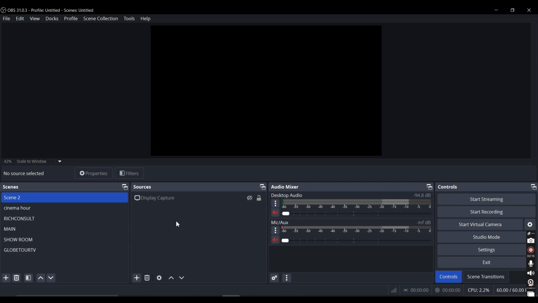The next step is understanding the OBS interface. Once you open OBS, the interface might look intimidating, but don't worry. Let's break it down. The first one here is the scenes, as you can see where my cursor is. Here is the source. Here we have the audio mixer, and here we have the controls. These are the 4 basic things you need to master to be able to record or stream like a pro. So let's come back to the scenes.